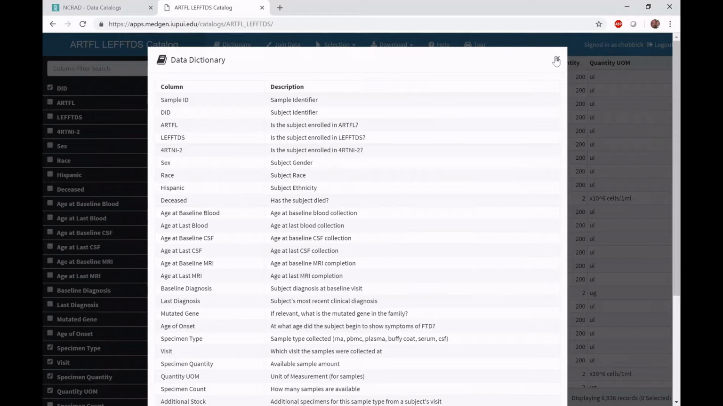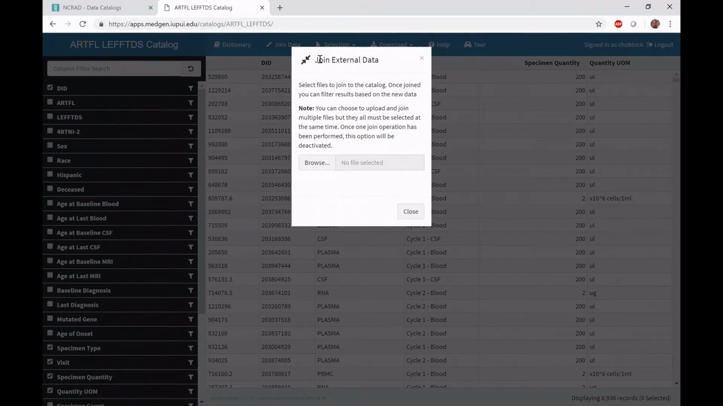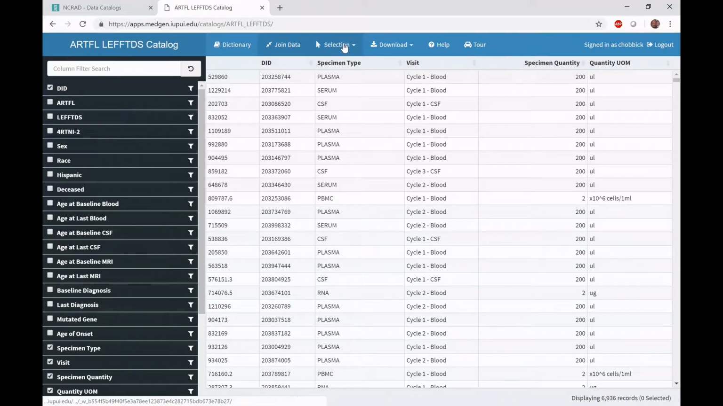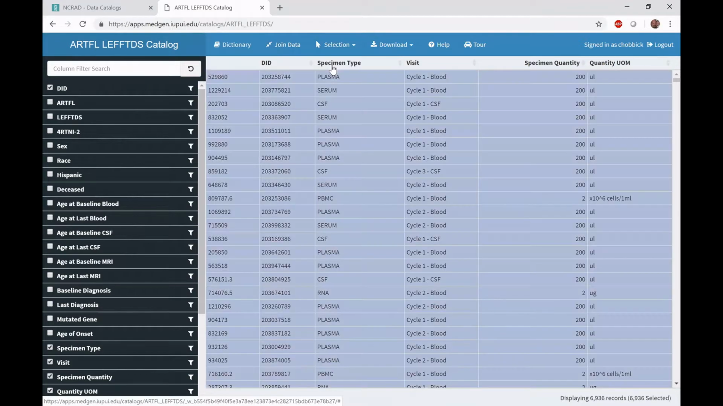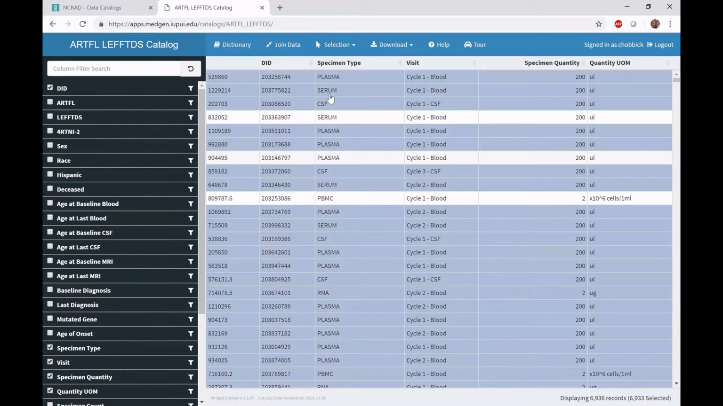along with their description. There's the Join Data button. So for some of our catalogs, we allow you to join external data. So you would do this from here. There's the Selection button, and I'll talk about this a little bit later. But essentially, this allows you to select all the records for specimens, select none, or you can click on the ones that you do not want, and you can do an inverse selection.